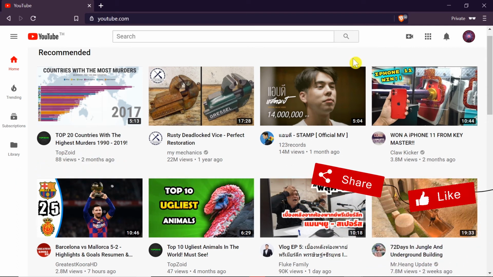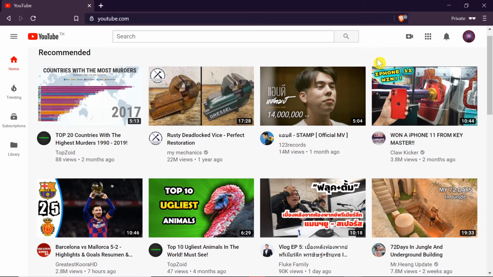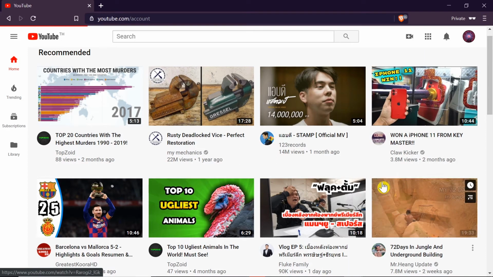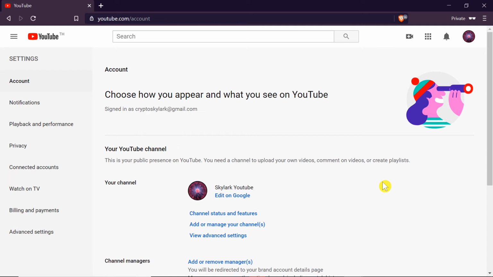First of all, we need to go to youtube.com and then log into our account. Once we do this, we click in the right top corner on our avatar photograph. After that, we choose Settings from the menu. After we get to Settings, from the menu on the left side, we need to choose Notifications.